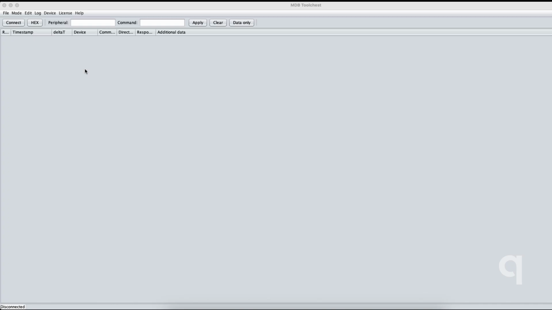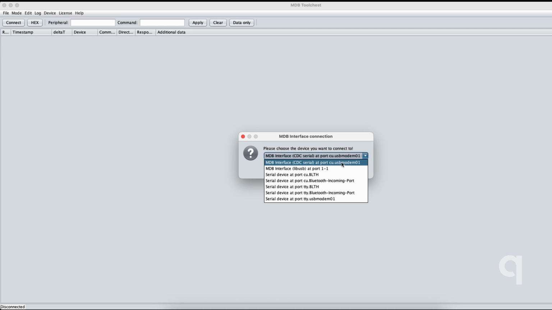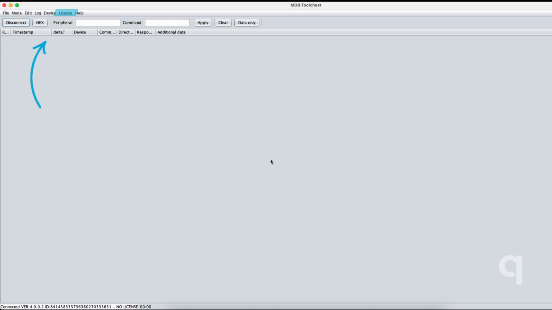Now, if you want to connect the same interface into another computer, you just need to go to the toolbar, click Connect, choose your device from the drop-down menu and click OK. Then click License and Reinstall License. A successful message will appear.